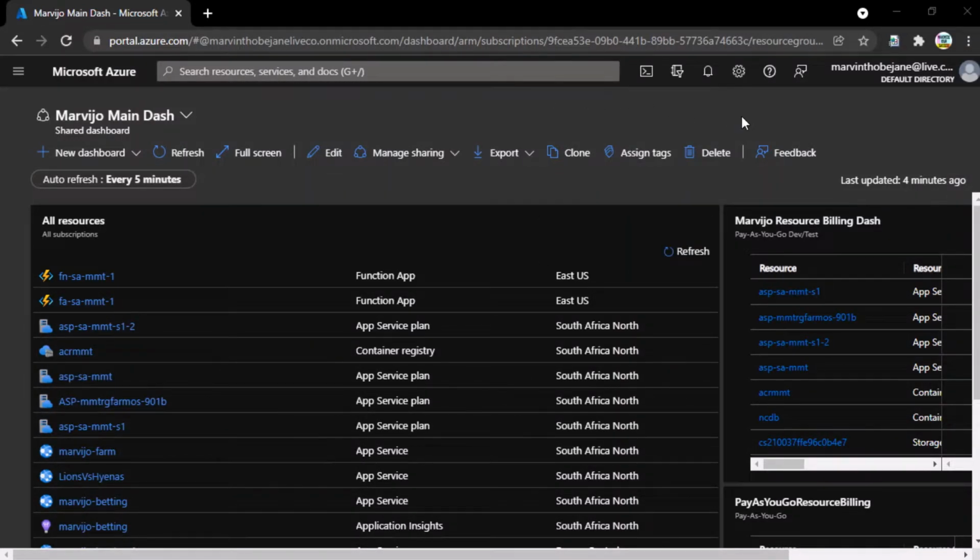Hello. So when starting out with Microsoft Azure, there's going to be a short video. When starting out with Microsoft Azure, it's quite important to know cost saving mechanisms. One of the major cost saving mechanisms is VM auto shutdown.